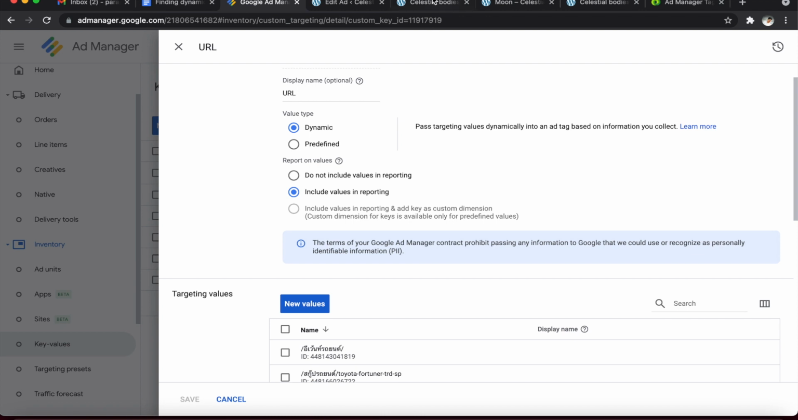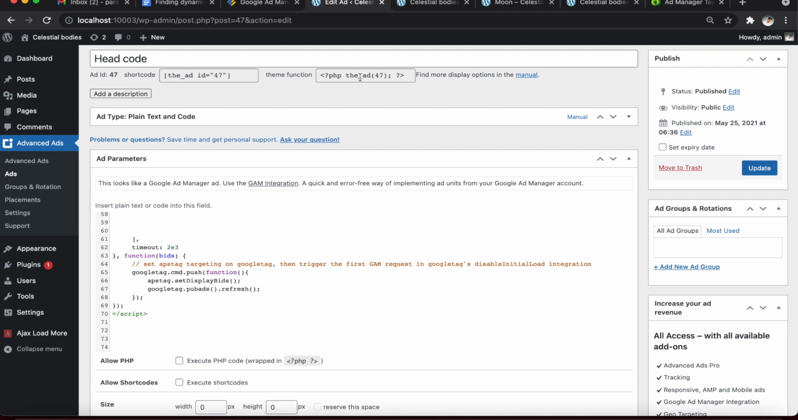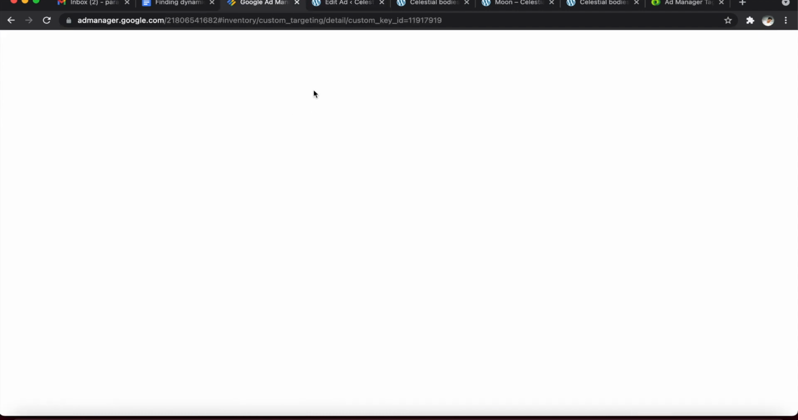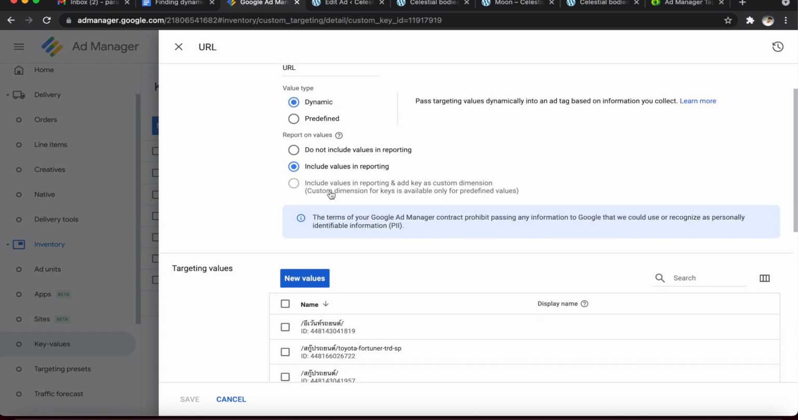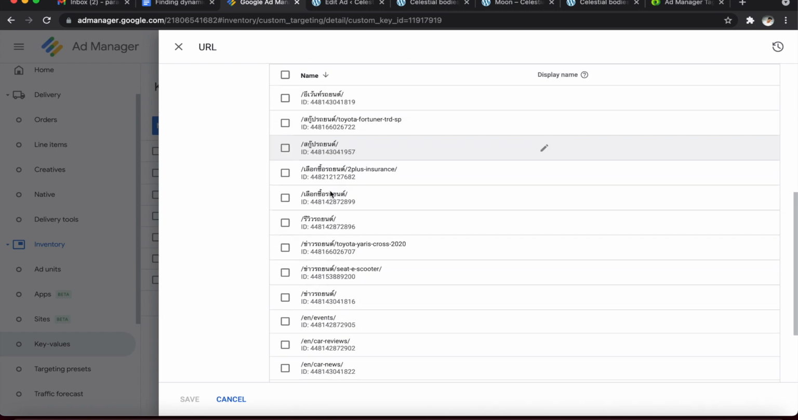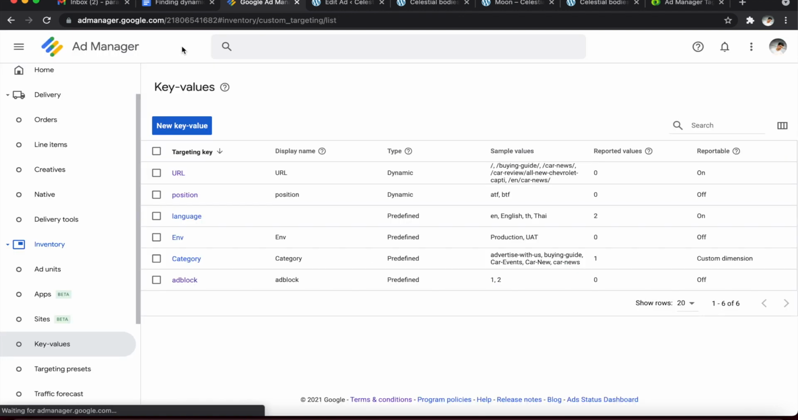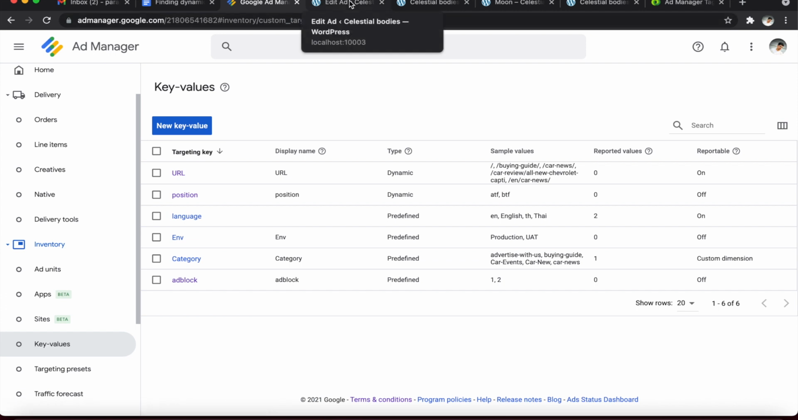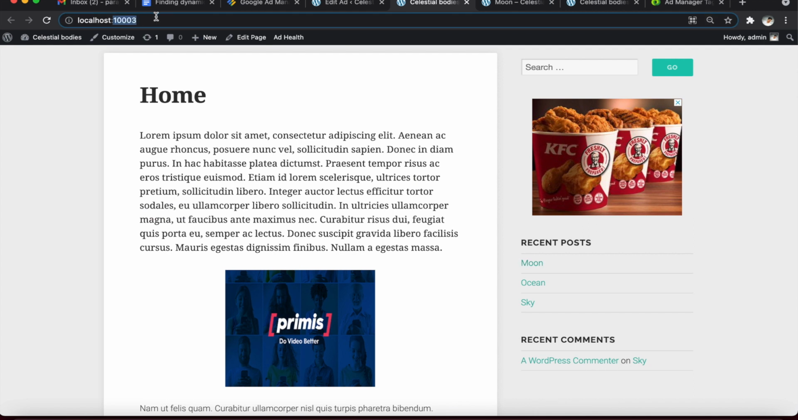Why? Because URLs will keep on changing dynamically, and there isn't a way for me to ensure beforehand what the URL value will be. So we will keep this dynamic, and that's it, guys. We do not need to make any further changes, and we can simply click on the save button. Now once we have done that, an important task for us would be to ensure that from the ad code the dynamic URL values are being passed.